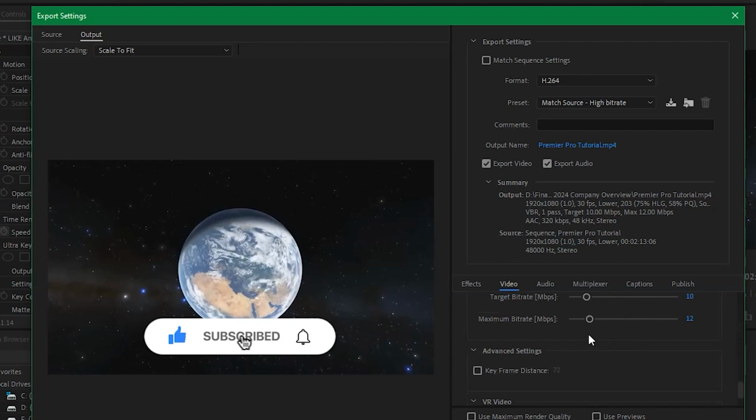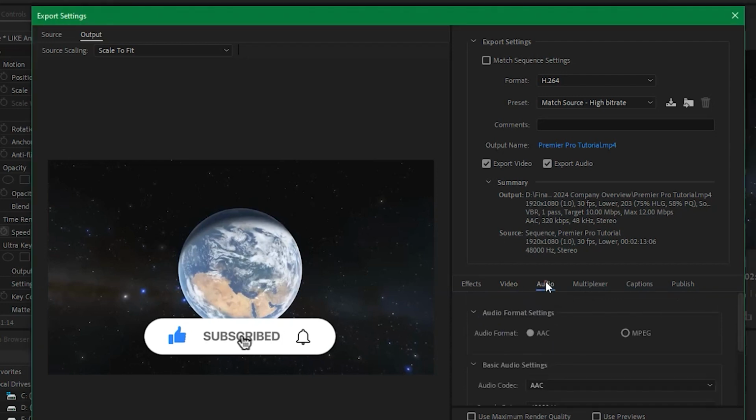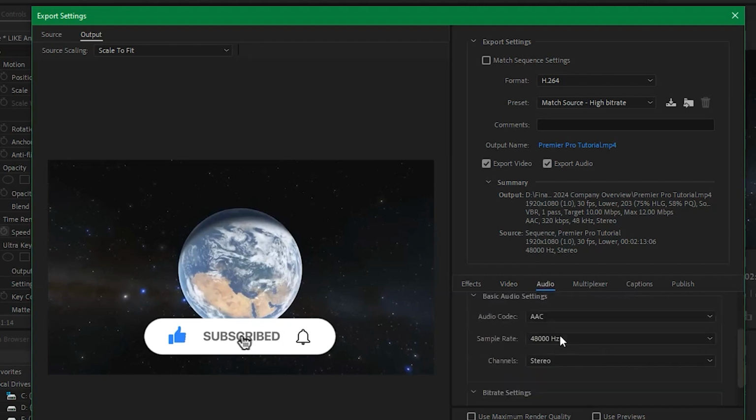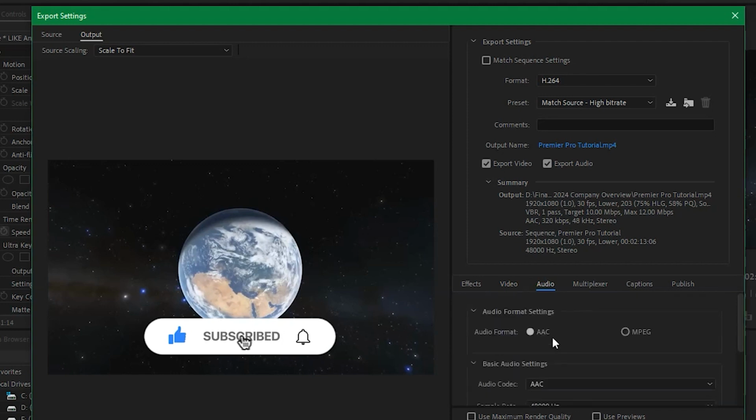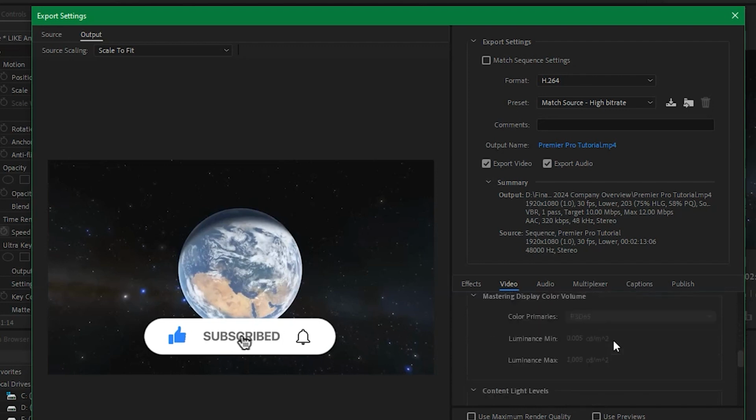But let us not forget the unsung hero of every video, the audio. Premiere Pro offers a plethora of audio settings to ensure that your soundtrack sings sweetly in perfect harmony with your visuals. From sample rate to audio codec, take the time to fine-tune these settings to deliver an audio experience that's as sublime as your video. But wait, there's more. Premiere Pro is a treasure trove of export options, with a myriad of additional settings waiting to be explored. From color management to caption embedding, closed captioning, and more, delve into these settings to customize your export to suit your specific needs and preferences.